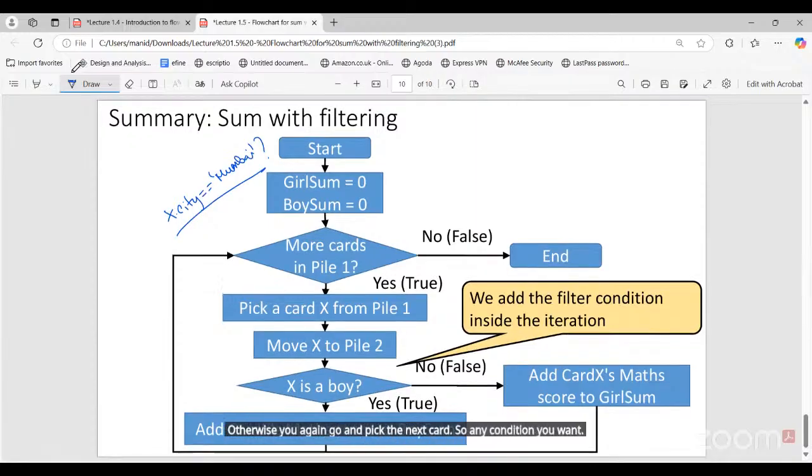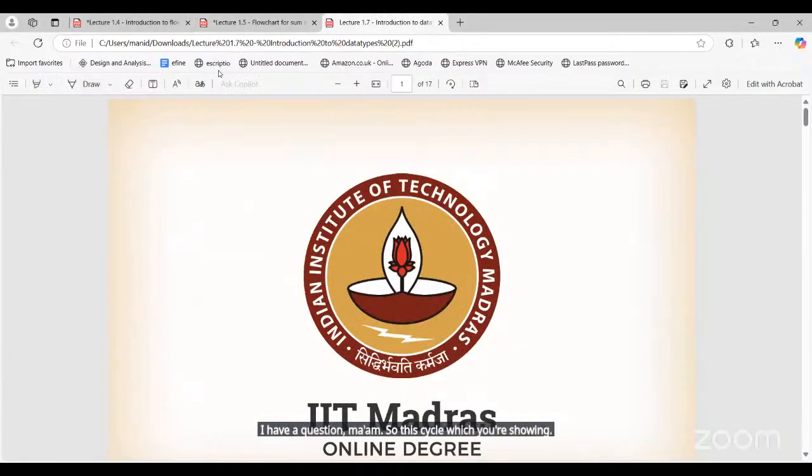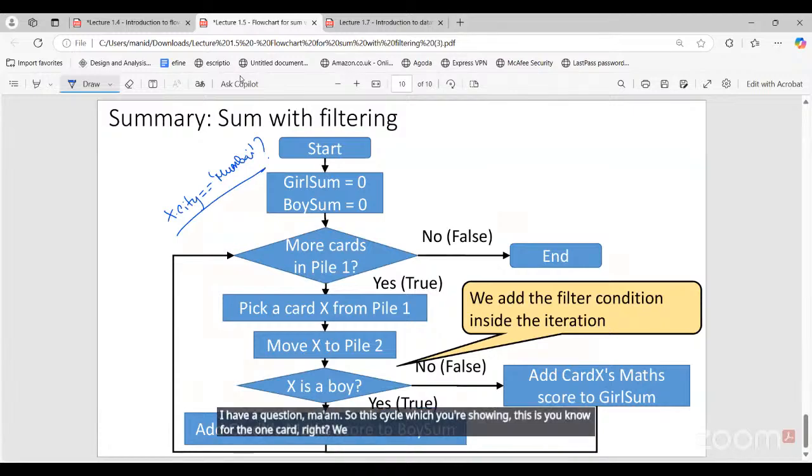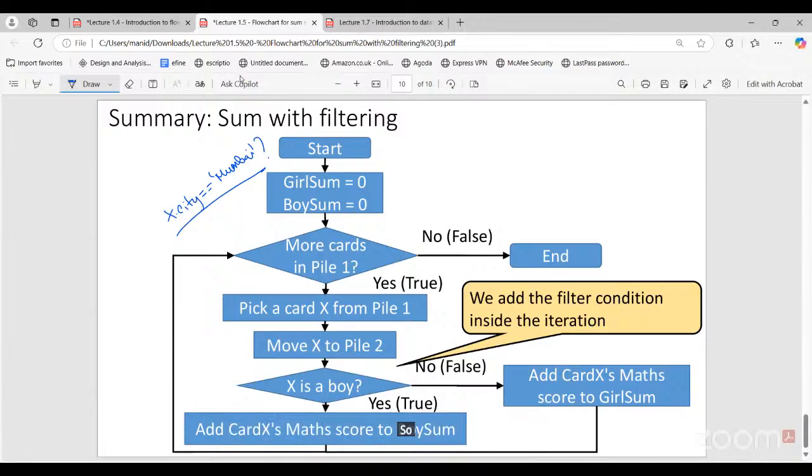Okay, this lecture is over. So any doubts in this part? No, ma'am. Okay, so let's go to the next one. I have a question, ma'am. So, ma'am, this cycle which you are showing, this is for the one card, right? We pick up the card, enter the information, and if it is yes, so when we will go, because now we still have more cards in pile one. So where will we enter and how will we enter the data for the next card?